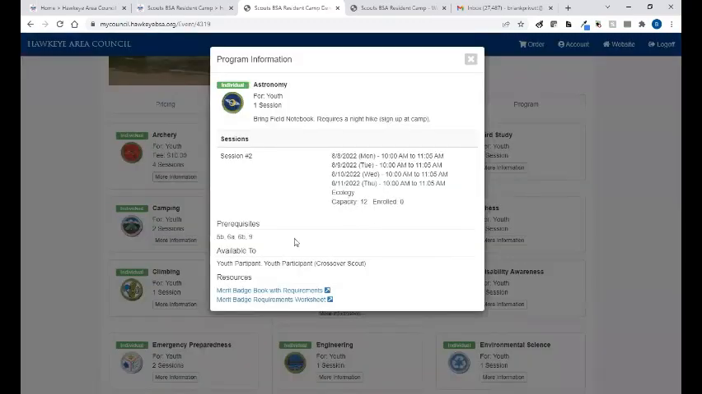If a badge does have some prerequisites, you'll see the sessions here again, and down below, you'll see the prerequisites for those badges. And again, all this information is in the summer camp guide. However, the merit badge book and requirements and worksheets are not in that guide. So this is a nice place to send your scouts who want to be very prepared for camp.